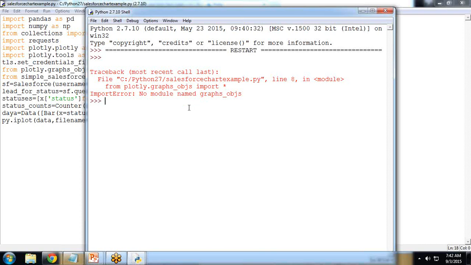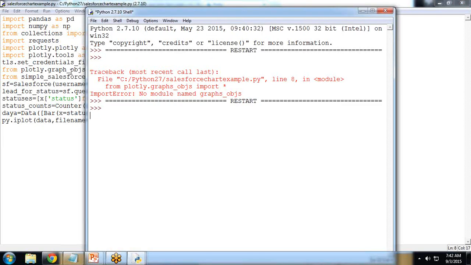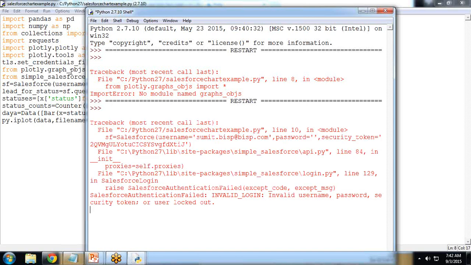Okay, so the first error is we don't have graph_objs, so I add graph_objs and run it. And now you can see the error I'm getting here is Salesforce authentication fail, because I did not mention my password here. So let me mention my password.